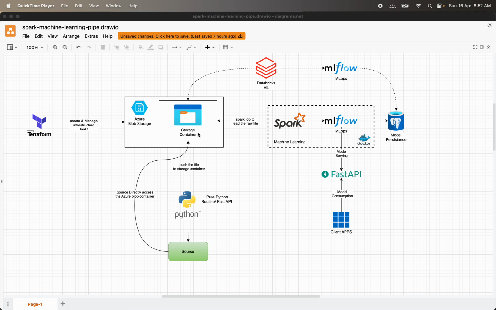So this can be done in multiple ways. You can write Python routines which will run as schedulers, crons, and then access some of the sources and directly push the raw data into the storage containers. The source could be a local storage or some third party system. In case it is a third party system, we can expose our Python as a FastAPI, and then the third party system can access those APIs to upload the file, and we will put that into the storage containers.